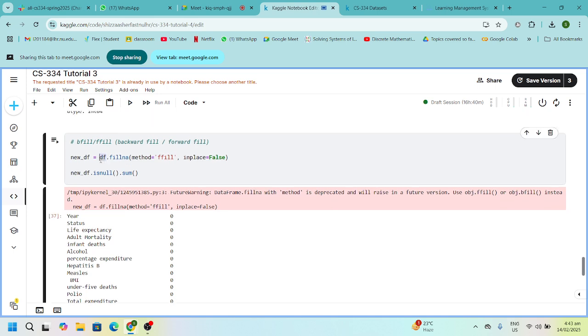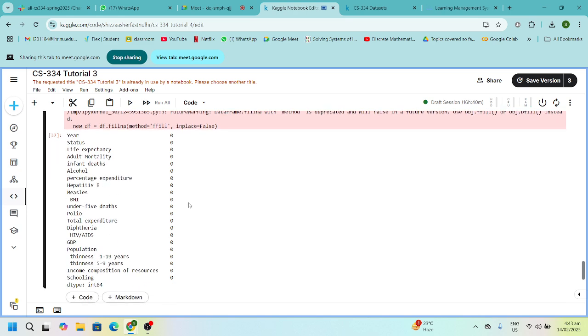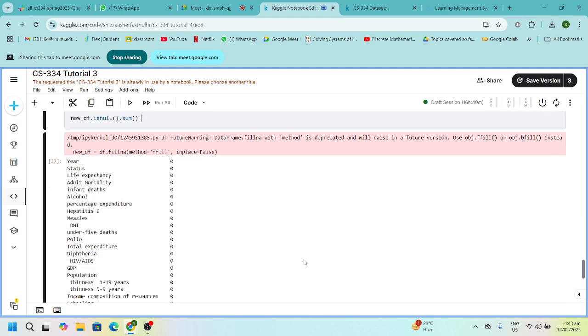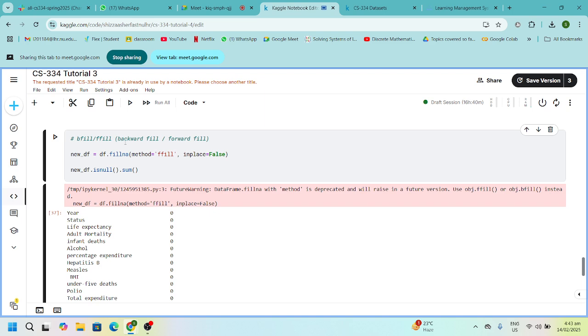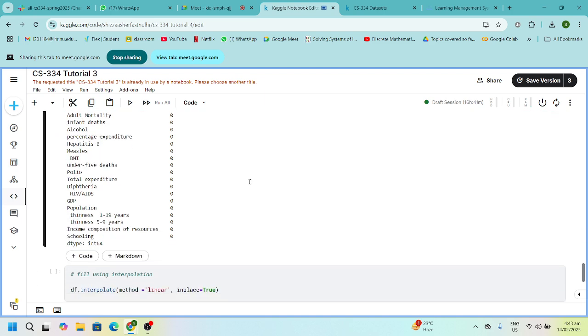Right now, I have called it on the entire data frame instead of calling it on a particular series. And the result is that the same operation ran for all my columns. Now I have 0 missing values throughout. I've also stored this in a new data frame.